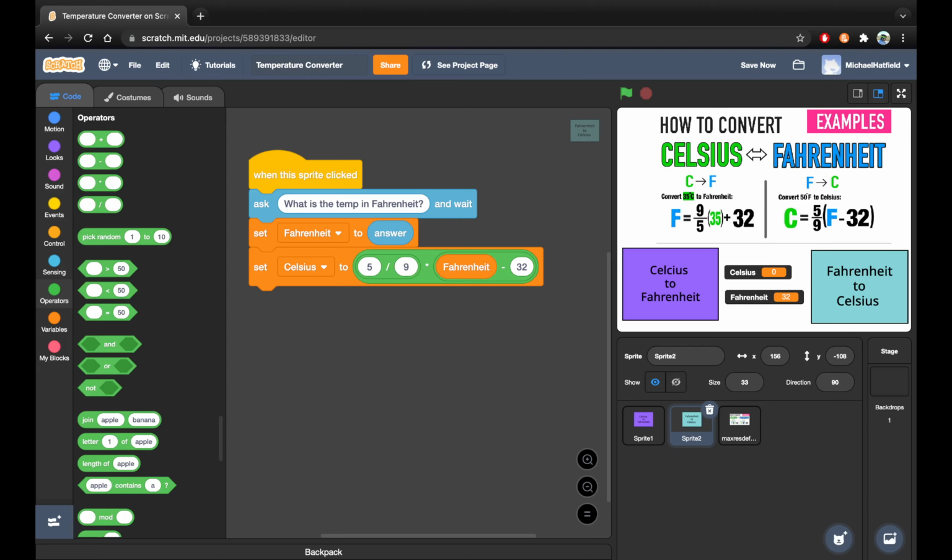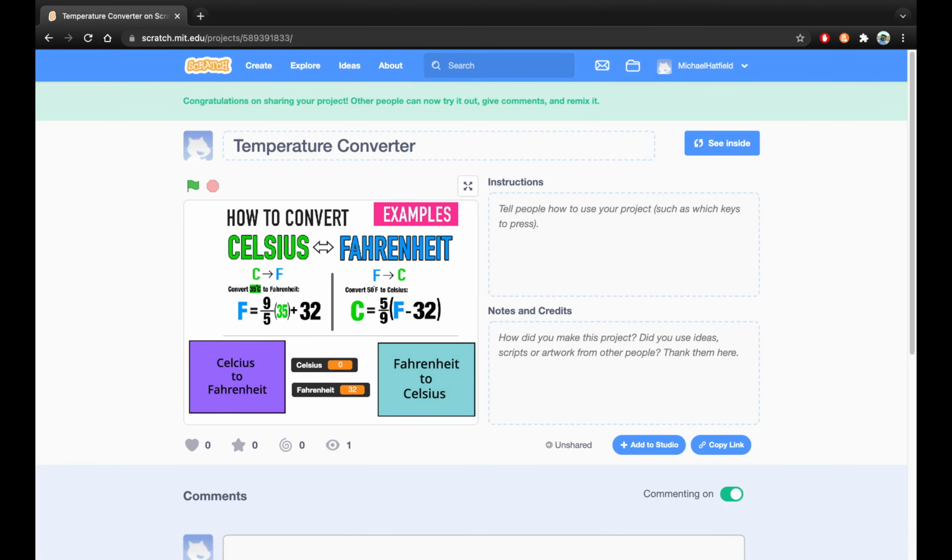All right, so to submit that, hit share. Make sure you do that, or make sure it says congratulations on sharing so other people can try it out. That means I'll be able to see it. So then you want to copy the link and paste that into Canvas.